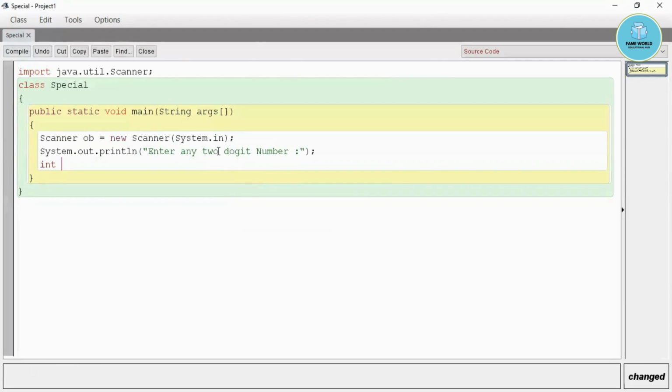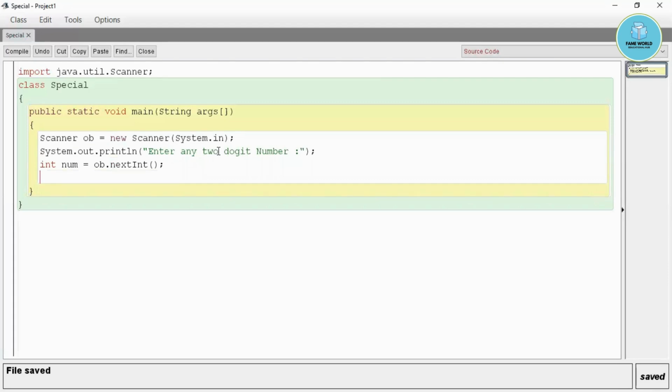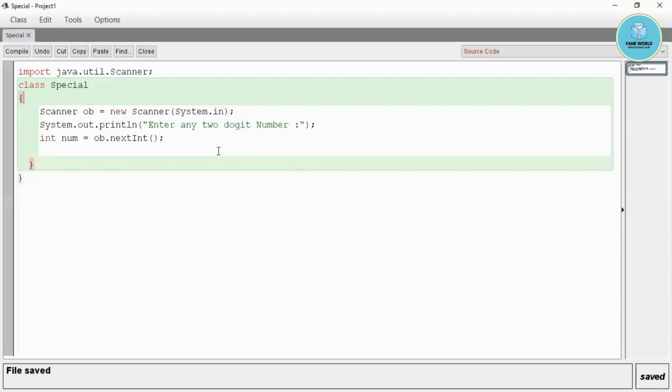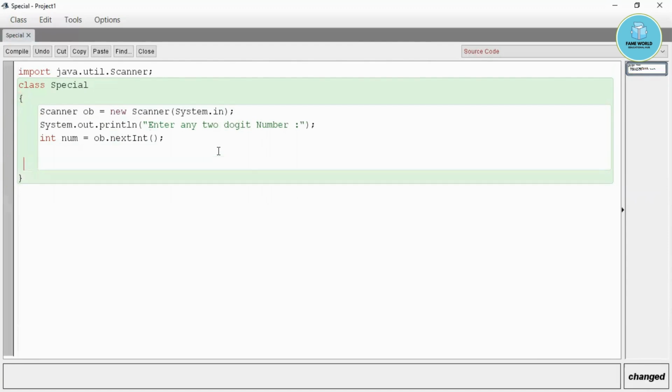Integer num equals ob dot nextInt. Okay, so the number would be entered, and then I am going to make some functions here. Let me just remove this public static void main. First of all, let me take those functions.